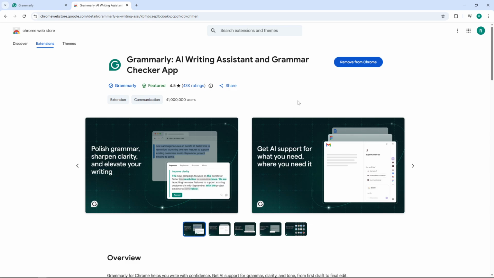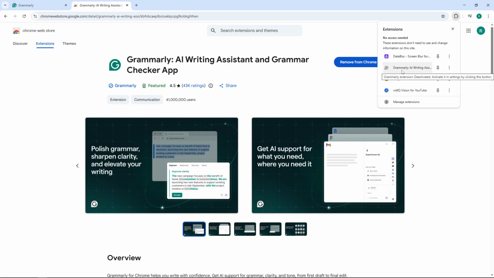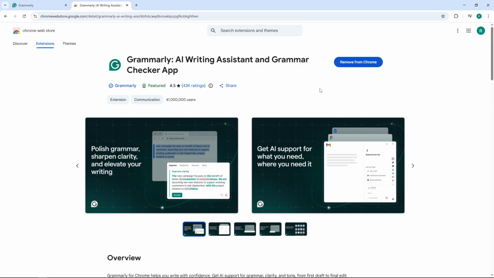Once it's complete, you'll see the Grammarly icon appear in the top right corner of your browser next to the address bar. This icon indicates that the extension is now active and ready to help you write better across all your web-based platforms. And that's it. You've successfully added the Grammarly extension to Chrome, and now you can enjoy real-time writing assistance wherever you type online.